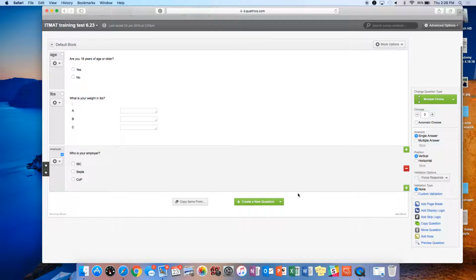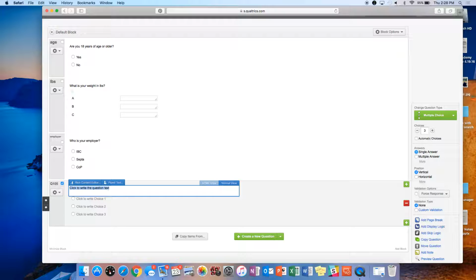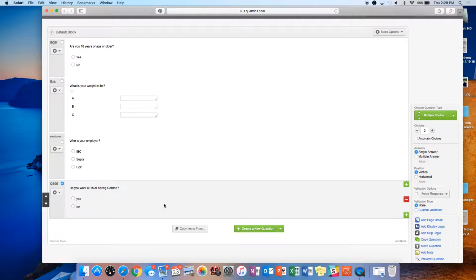And then we want to only display the next question if someone selects Independence Blue Cross. So let's do the next question. Click Create New Question. Then, do you work at 1500 Spring Garden? And the choices are yes or no. Change it down to 2 choices.